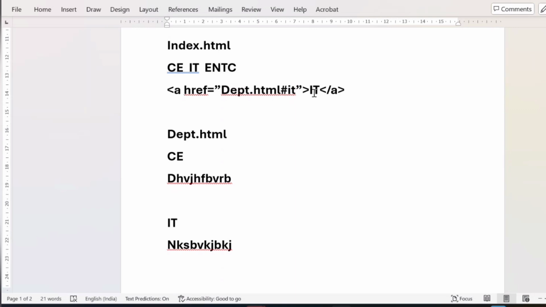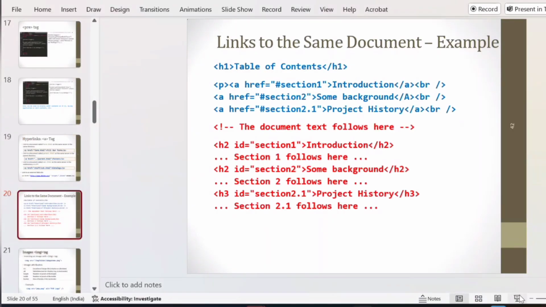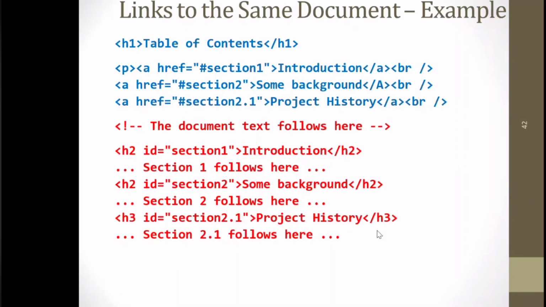So see, when we click on the IT, this department.html web page will get open, and which part will get open? Wherever we have mentioned the ID IT, right? So automatically that page will get scrolled up and it will get open. Okay, so likewise we can give this.